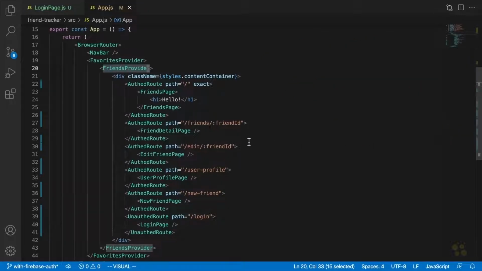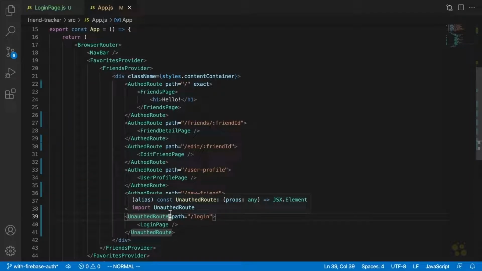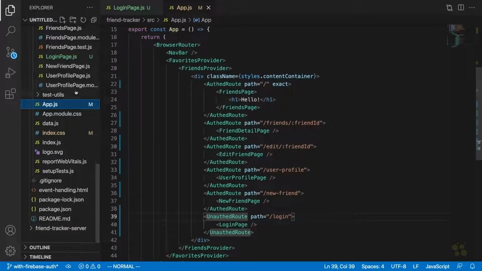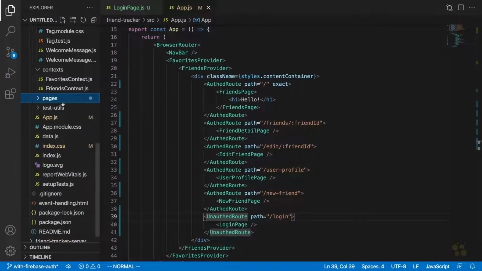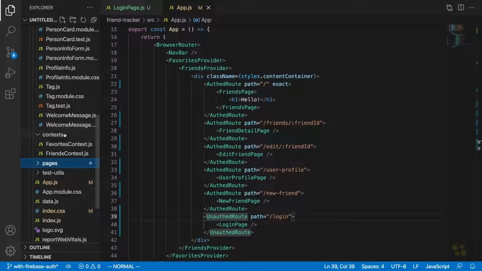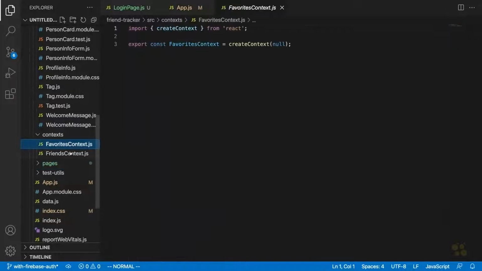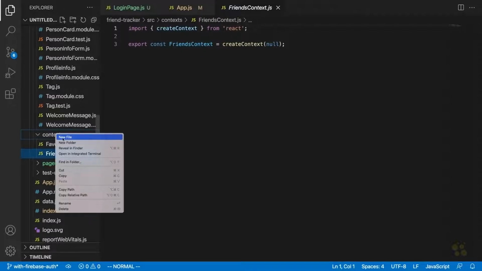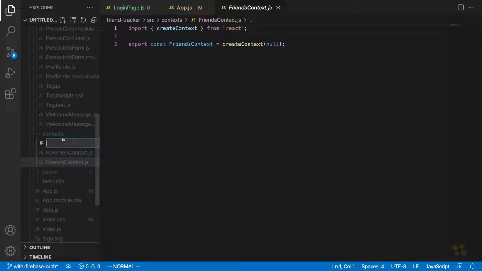Let's see how to do that and actually make all of these routes work correctly without having to stub out the logic as we've done. All right, the first thing we're going to do is create a new context inside our contexts folder. Remember, this is where we created the favorites context and friends context, both of which were pretty simple to do. So we're going to say new file, and call this one user context.js.